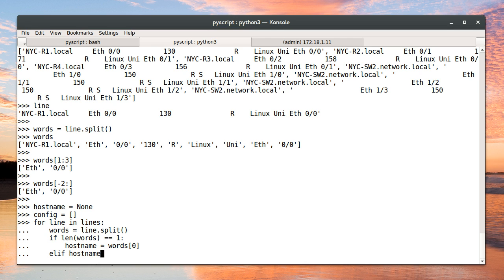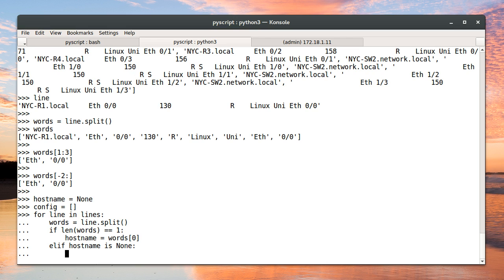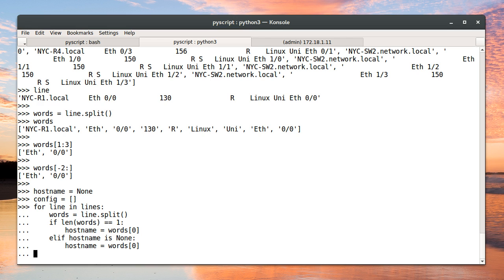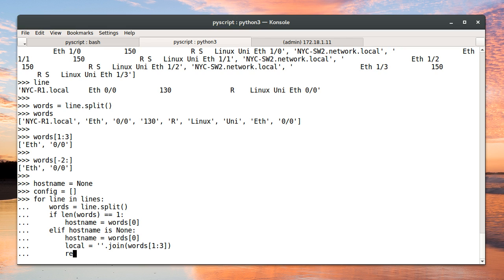Okay, now here's the magic. If we didn't hit the one-word line, then we want to check if the previous line was or was not a single-word line. So if host name is none, then this line is not part of the previous line, and we can assume it has a host name as the first word. And we want to extract the rest of the data from the line, starting with the local interface, which is found at indices 1 and 2, and can be stitched together with the string join method. We can do the same for the remote interface, which is found starting at the second to last index.